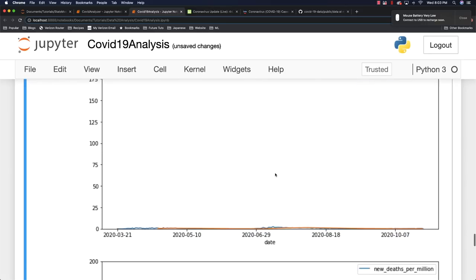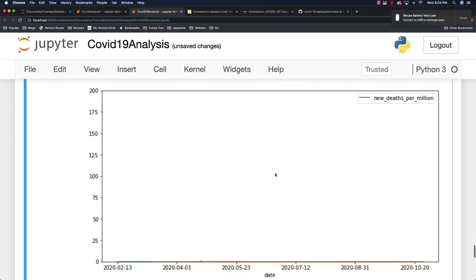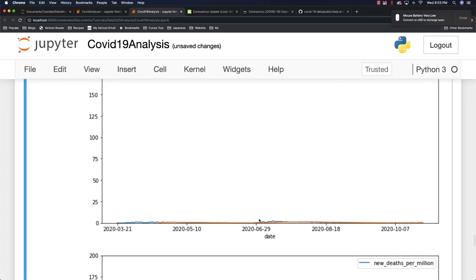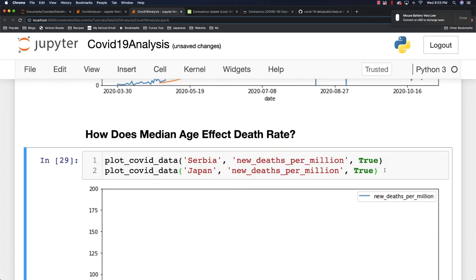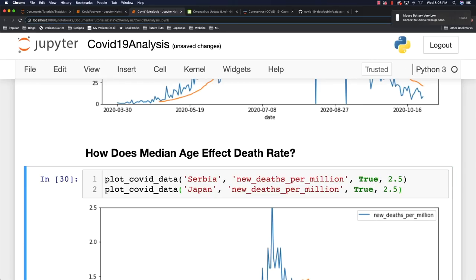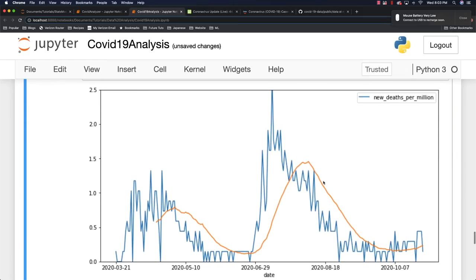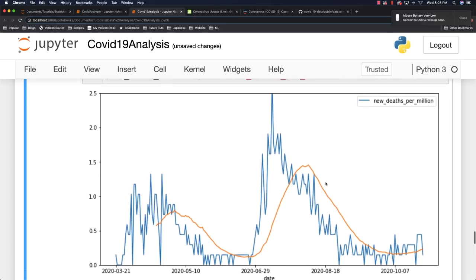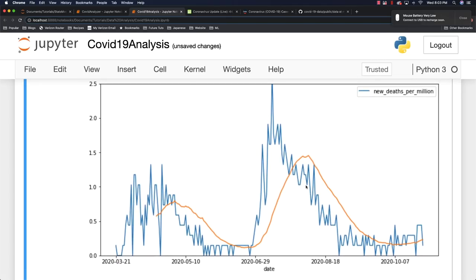So here is Serbia, and you can see everything's really low. So what that means is I need to come in and define my height for my Y. So let's try 2.5 and see if that looks a little bit better. It gives us better results than what we may have seen previously. And it does. Okay, so this is Serbia that has a very low median age.